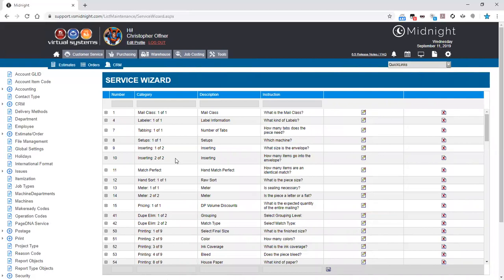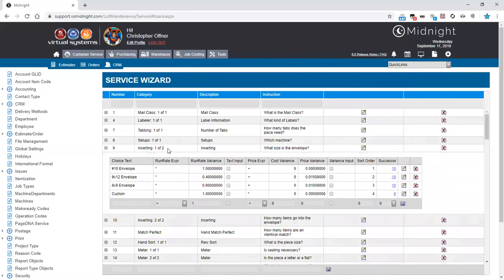The way wizards work is that they will allow you to have a question or general setup, in this case my inserting 102. Within the wizard, you can have a series of choices defined. Each choice will have a series of operation factors and operation values. We'll ignore the run rate for now, but we can see that the price expression and price variance are listed here.